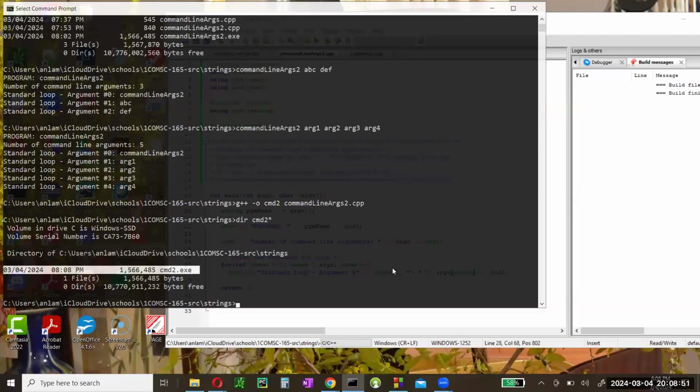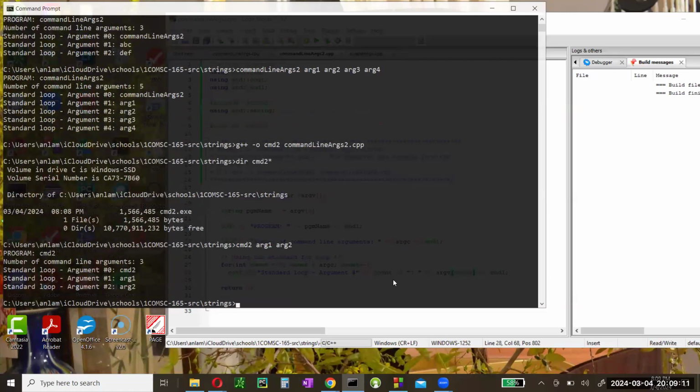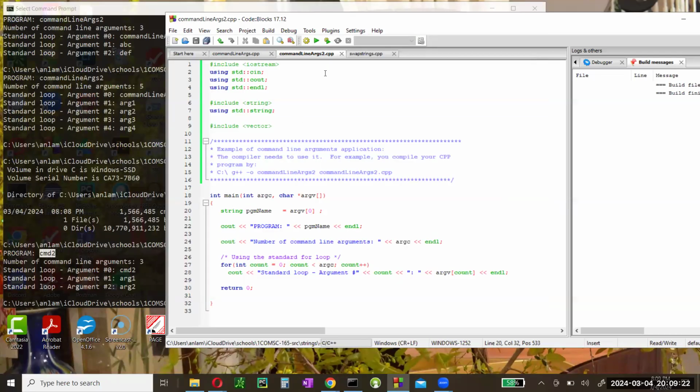Now, instead of running command line args2, I say cmd2, and I provide my argument list, arg1, arg2 this time, and I execute my program. Now you see the difference. My program is cmd2. That's my executable. So for the same C++ program, if I build the executable using a different name, that's what it is.